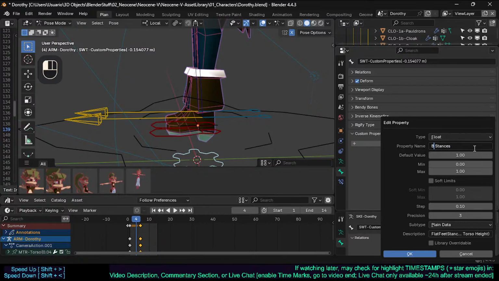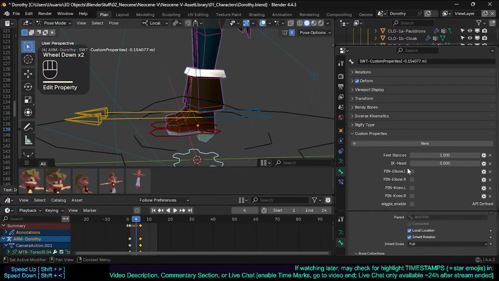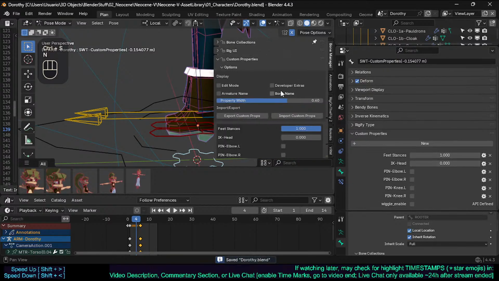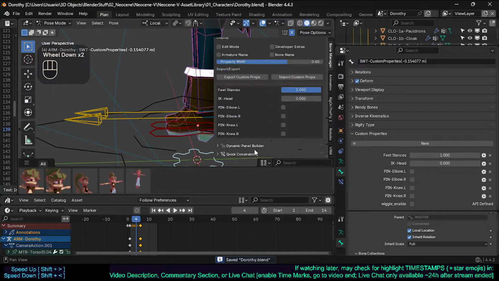Yeah, we can call it boots. Now, feet stance, whatever. Default value, yes, 1. It'll start at 1, which will be the high heel. Minimum 0, maximum 1, and that's it, nothing more. Library overridable, yes, because this will be a linked rigged model. Okay, so we've just created this feet stance, and now I can update in my rig UI.